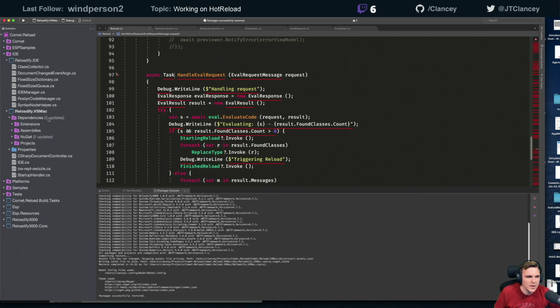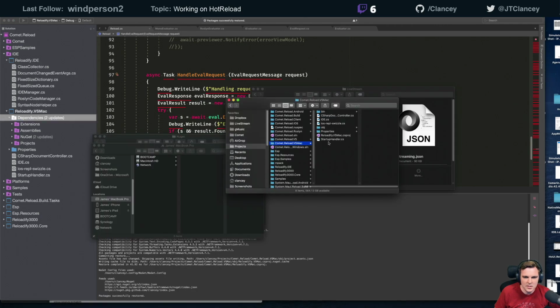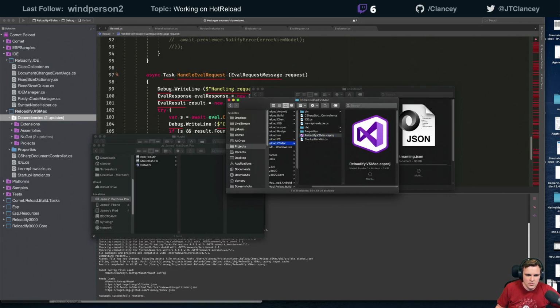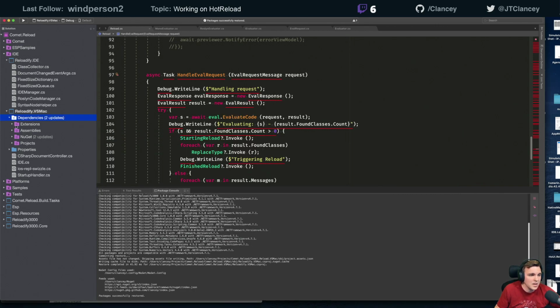All right, so where were we? We got this one, IDE. Let's make sure. Oh, I didn't redo the folder rename on that yet. All right, so we are going to rename this one. Reloadify VS Mac. That's going to now break this stuff because it's gone. Actually, I wonder if I can just go into the options.